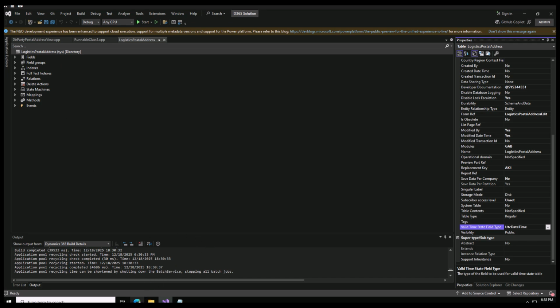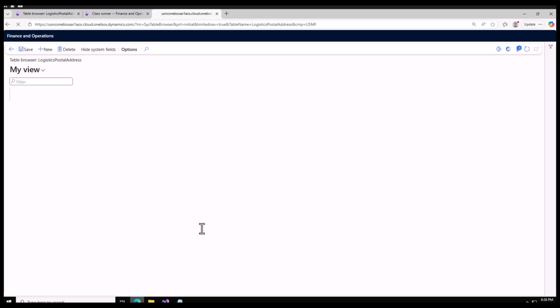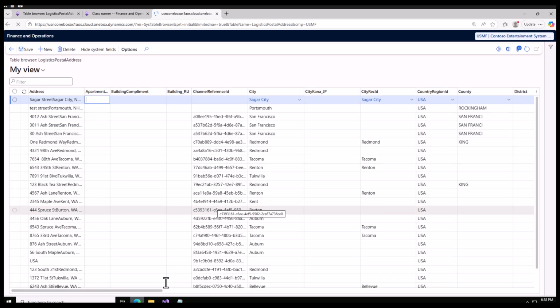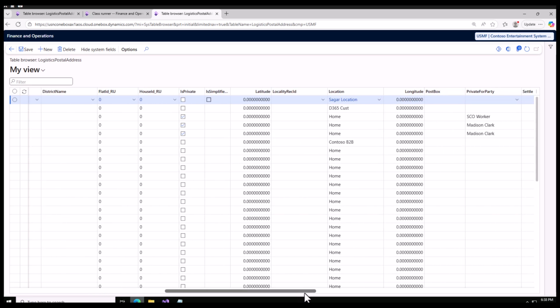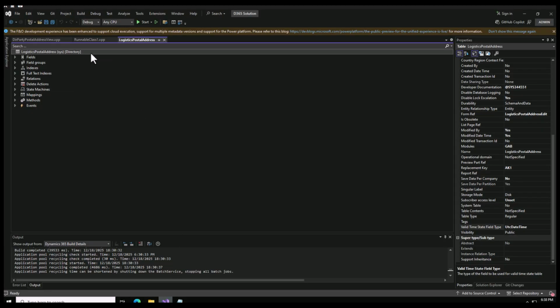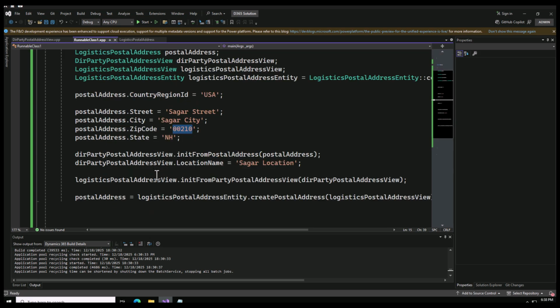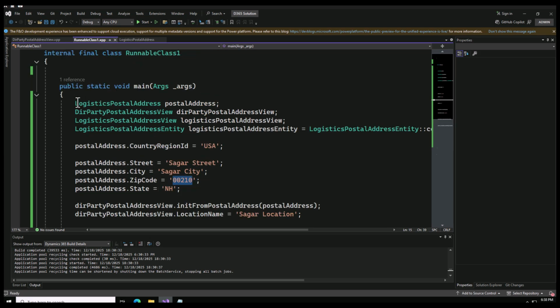So for now let me go to the table browser first. I'll go to table browser. Okay, here let us assume you want to correct this street. If you see here we have the Sagar street, right? Let's say you want to change it to Sagar street new, something like that. How can you do this using code? So what I will do, I will remove this older code that we used in the last video.